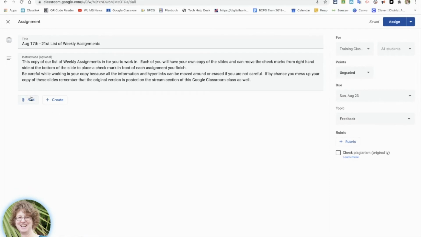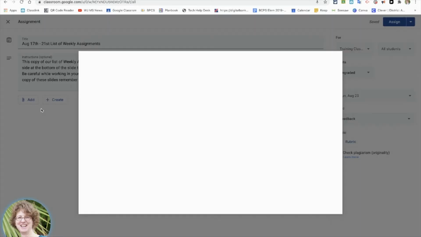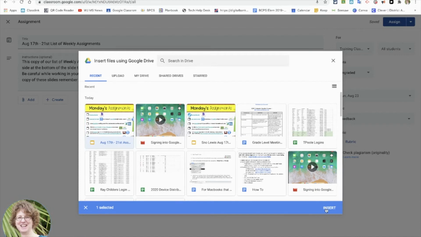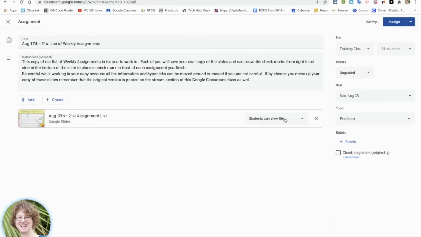And then what I'm getting ready to do is find that slideshow that I want them to have a copy of. So it's in my Google Drive. It's one of my recent ones. So I'm going to put this one and then hit insert. And over here, students, I have three choices. Students can view the file, students can edit the file, or make a copy for each student.